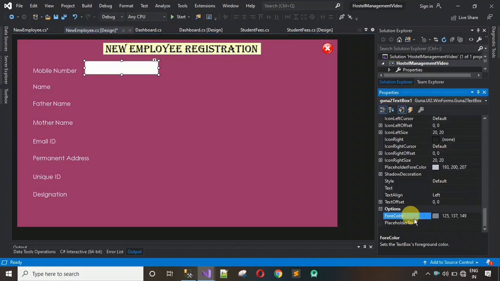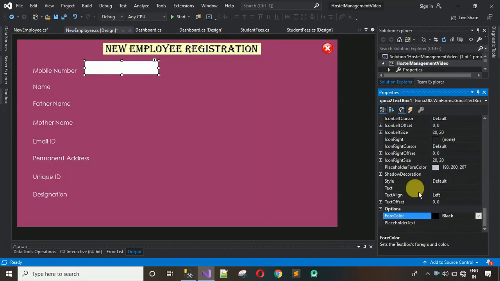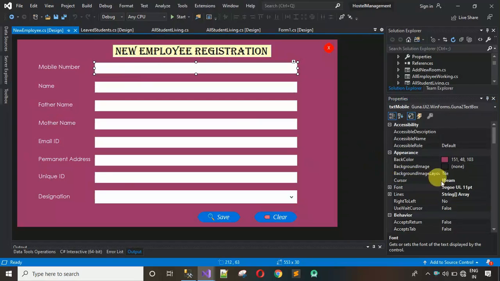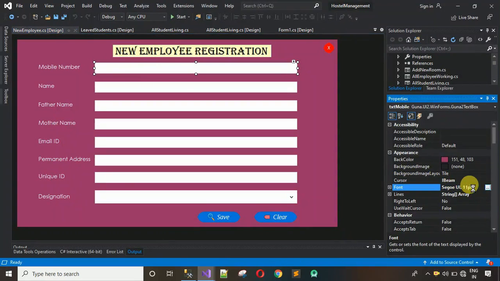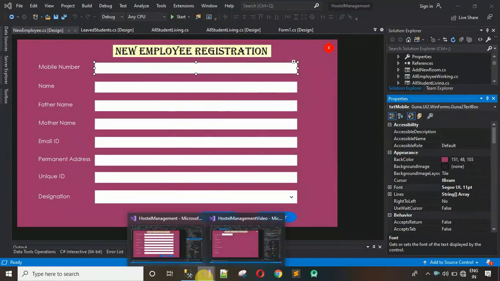Okay, so first I'm going to change the font color. It means that whatever is written inside this one needs to be in black color. So click on this and select black, and after this move back over here. Let me select the font. The font is Segoe UI Regular and the size is 11.